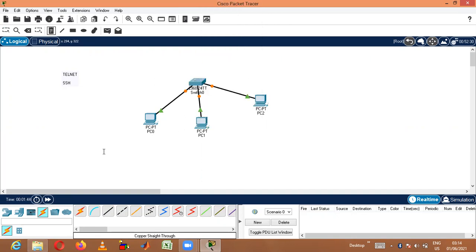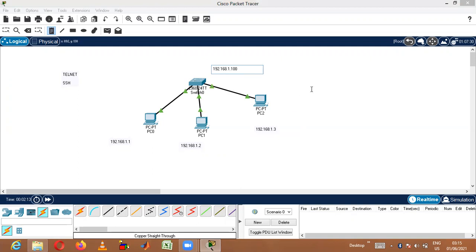I'll take class C IP addresses: 192.168.1.1, 192.168.1.2, 192.168.1.3, then 192.168.1.100. So these are all the IP addresses I'm going to take.